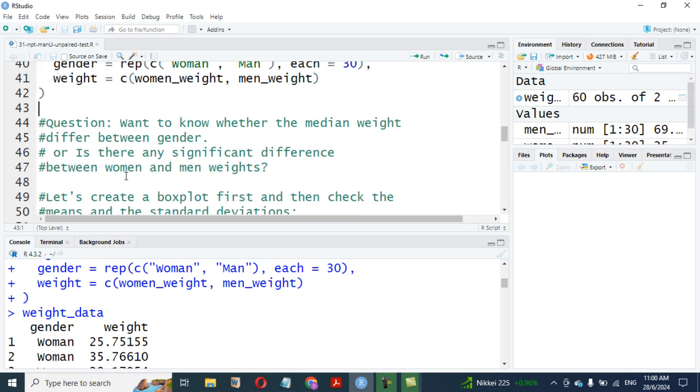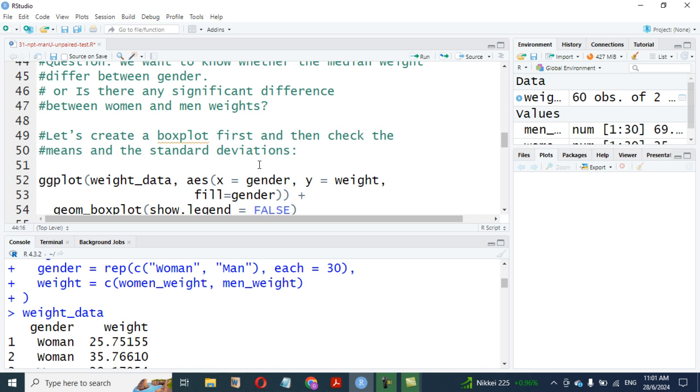All right. Now maybe a question can come up. We want to know, for example, whether the median weight differs between genders. That is, is there any significant difference between women's and men's weight? So we want to know if there's any significant difference.